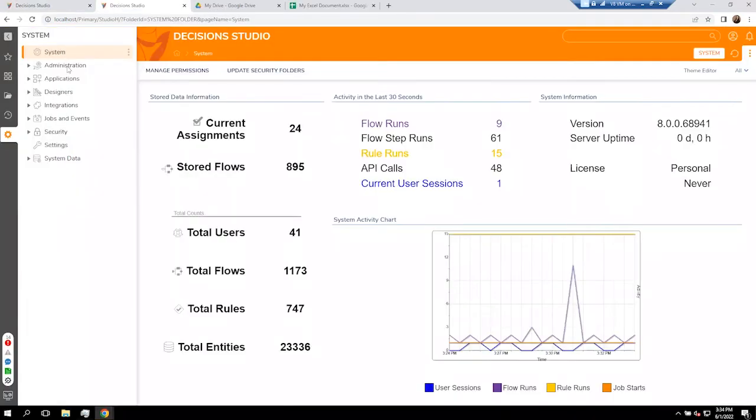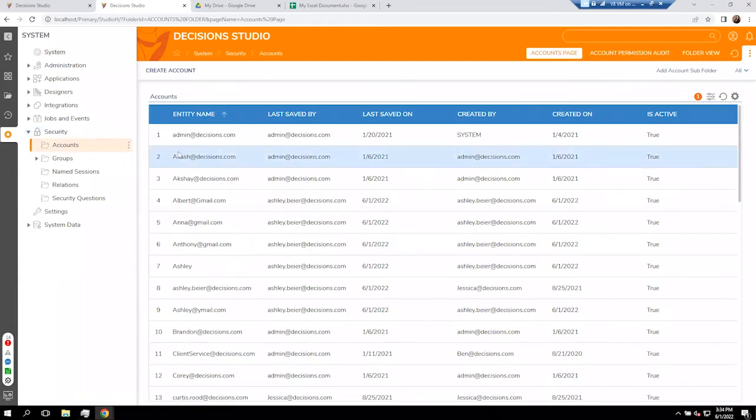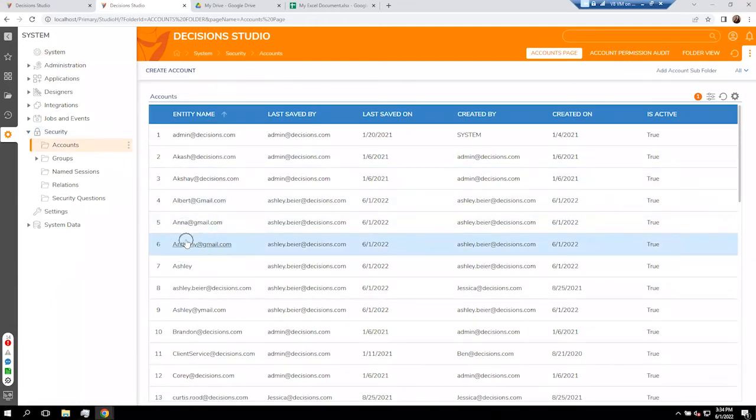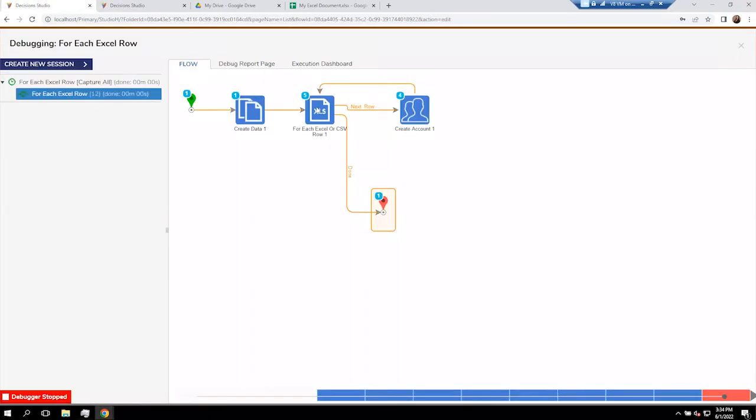So if I come over to decisions, we're going to look at security here, accounts, and we'll see that it has Anna right here, Albert, and Anthony that was just created for us. So it was able to take in that file and then shift through each row inside that file to then create an account in the next step there.